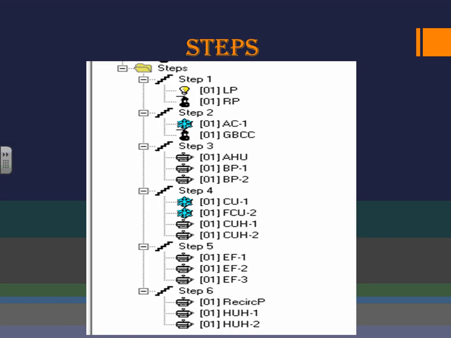Once we did that, we had to choose at what point in time we wanted them to start up. Everything's not going to start when the generator starts. We'd need an absurdly large generator for it. We gave it 10 seconds to get up to full speed, and then we had to choose where our priority was. Step one, after 10 seconds, was our lighting and receptacle panels.